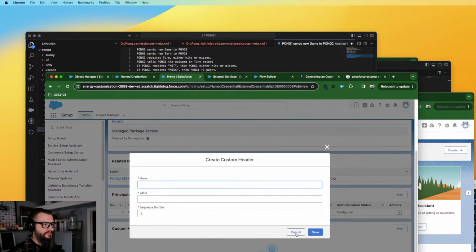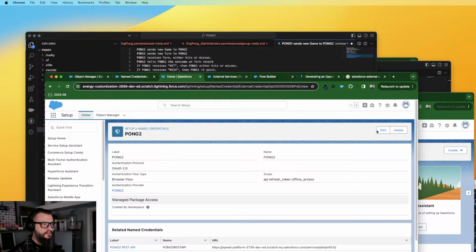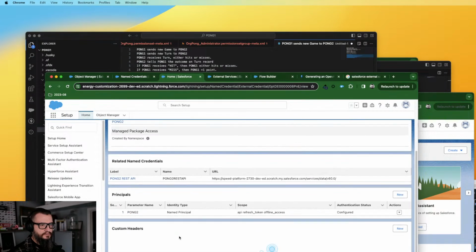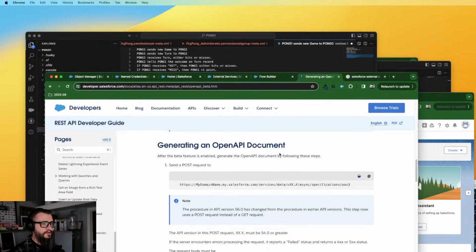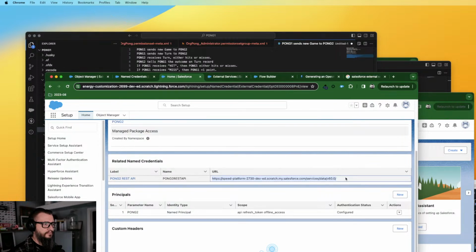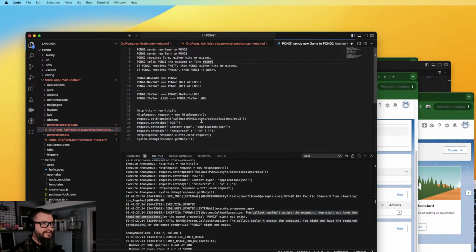We don't need any custom headers. I don't think there's anything else we can do here. Do I have the path right? Maybe that's what it's unhappy about. I don't think so. We're just going to async.